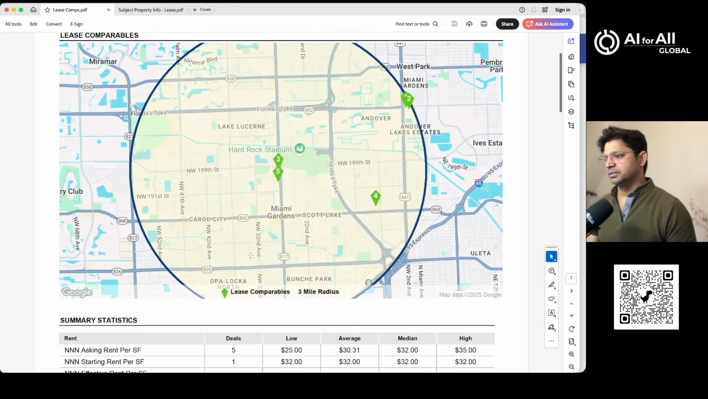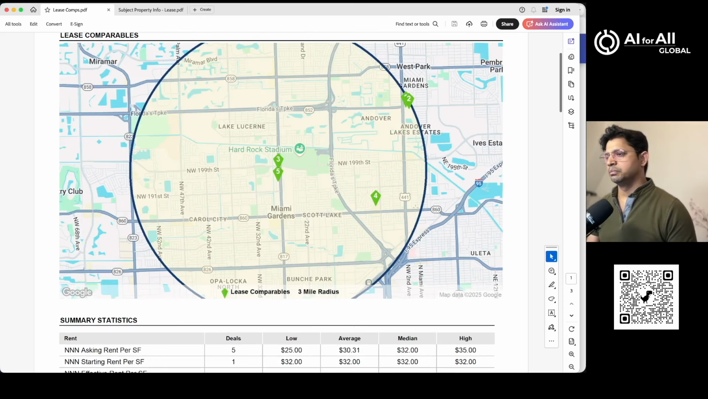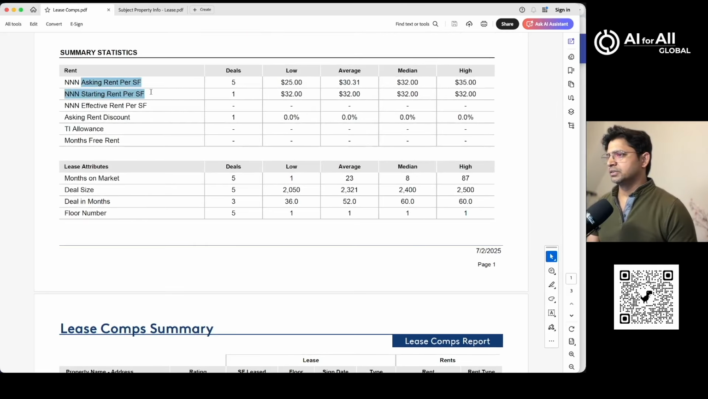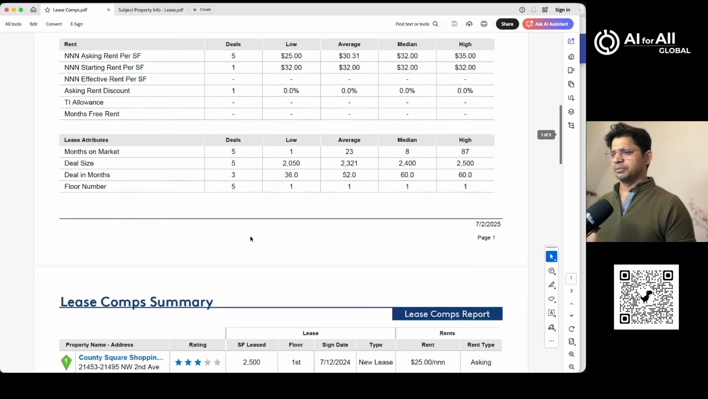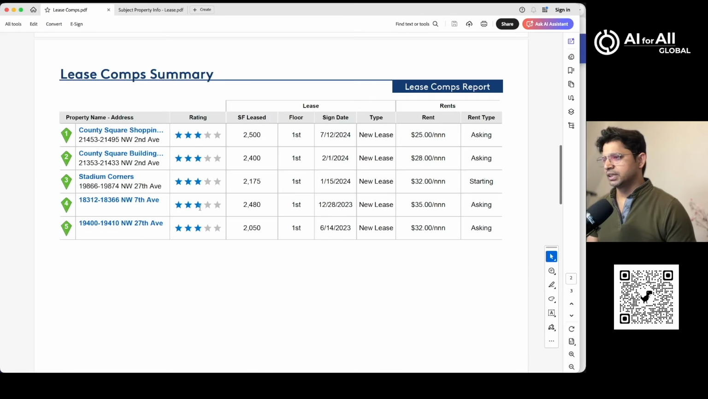And they also say where those properties are: 3 is here, 5 is here, 2 is here on the border, 4 in this 3 mile range. Then it tries to highlight the asking rate per square foot and the starting rent per square foot. So it tries to give a lot of information on NNN and then goes specific for those 5 properties that are identified as comparables for this specific use case.